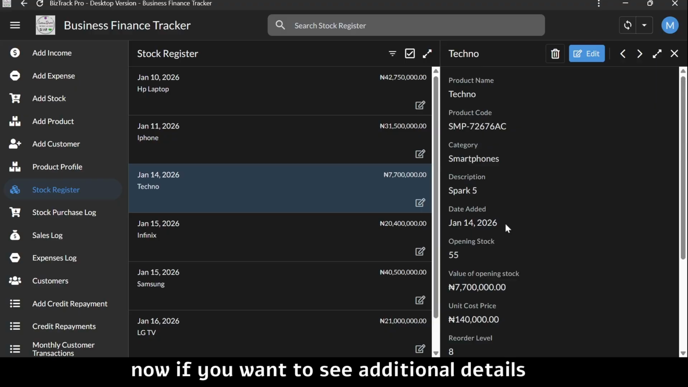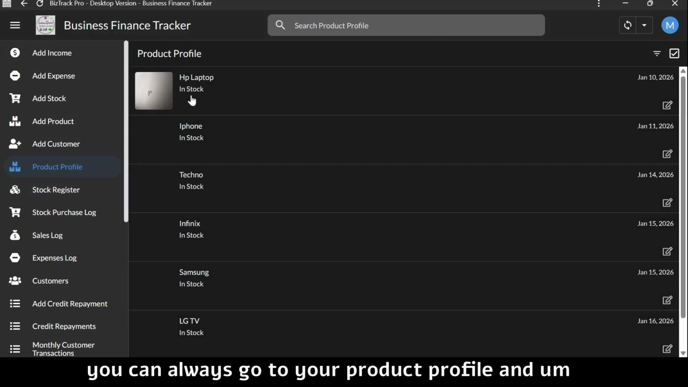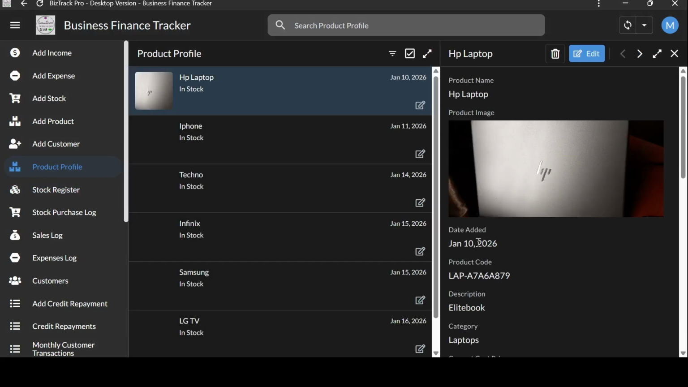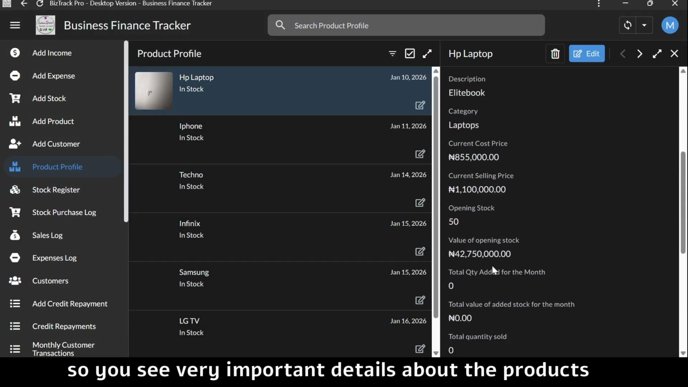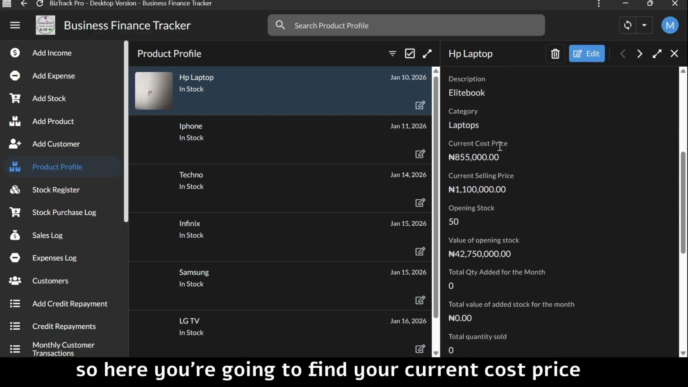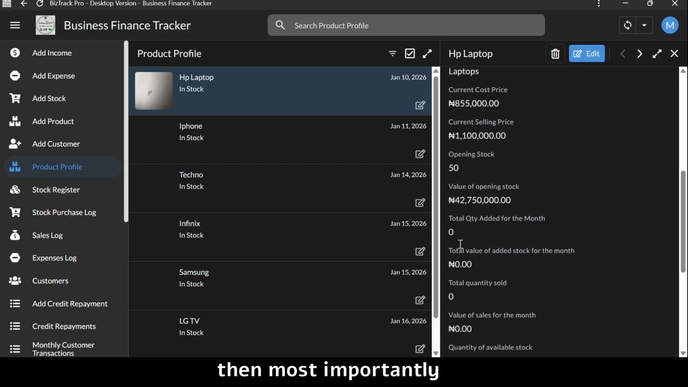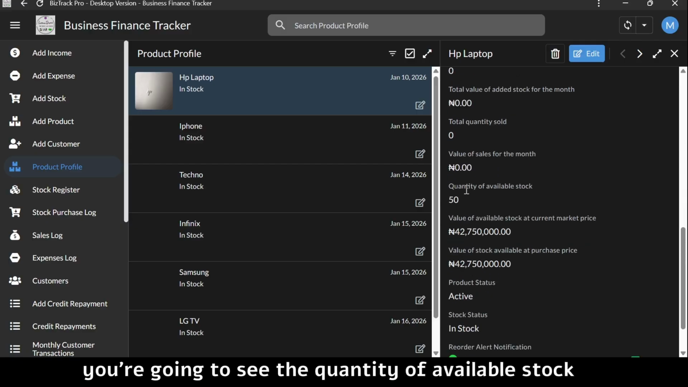Now, if you want to see additional details concerning the stock levels, you can always go to your product profile and tap on the product. So you see very important details about the product. Here you're going to find your current cost price, your current selling price. Then most importantly, you're going to see the quantity of available stock.